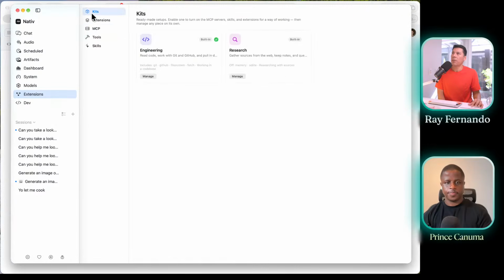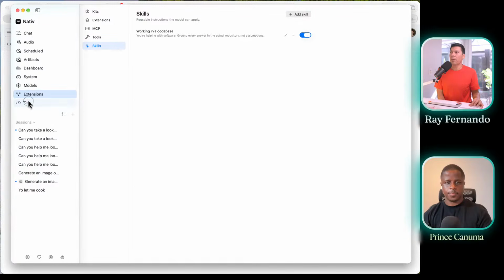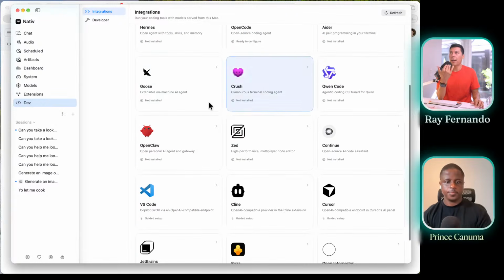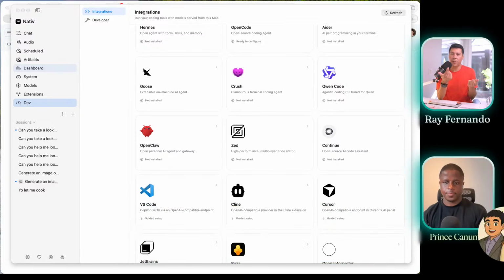And if you're also interested in making this available inside of other places, for example, if you go to dev, you can go to integrations. This is the bigger unlock for me, which is super fire, is that now your Mac turns into a server for other services like Pi, Codex, Claude Code, Open Code. And there are some configuration details from the folks who are running Atomic. So check which models MLX-VLM exposes, add the returned model IDs in the models JSON, and then open the model in Atomic. We probably could even ask the Atomic model to help us add that in, and it should be able to figure that out for us.